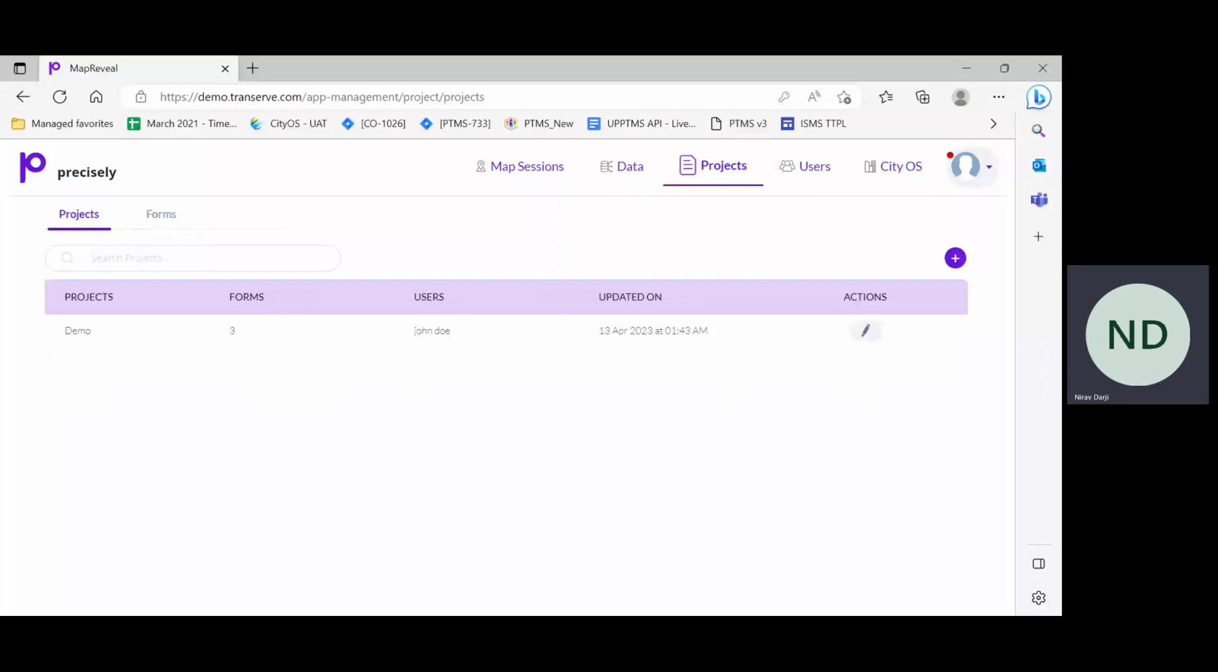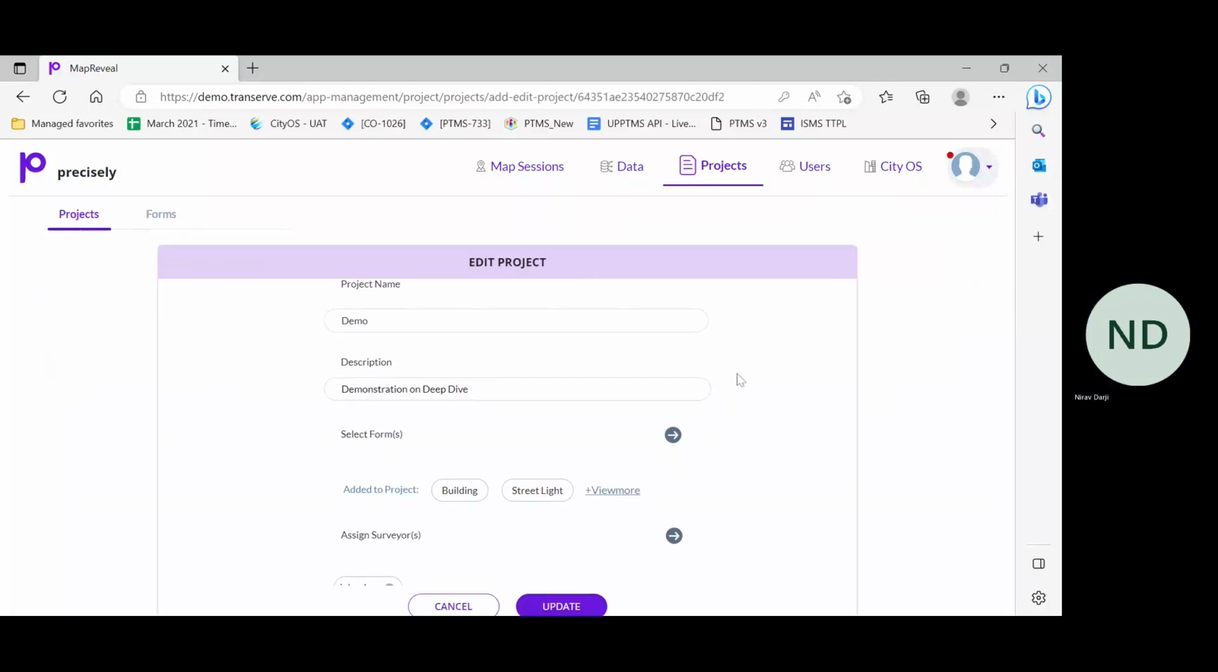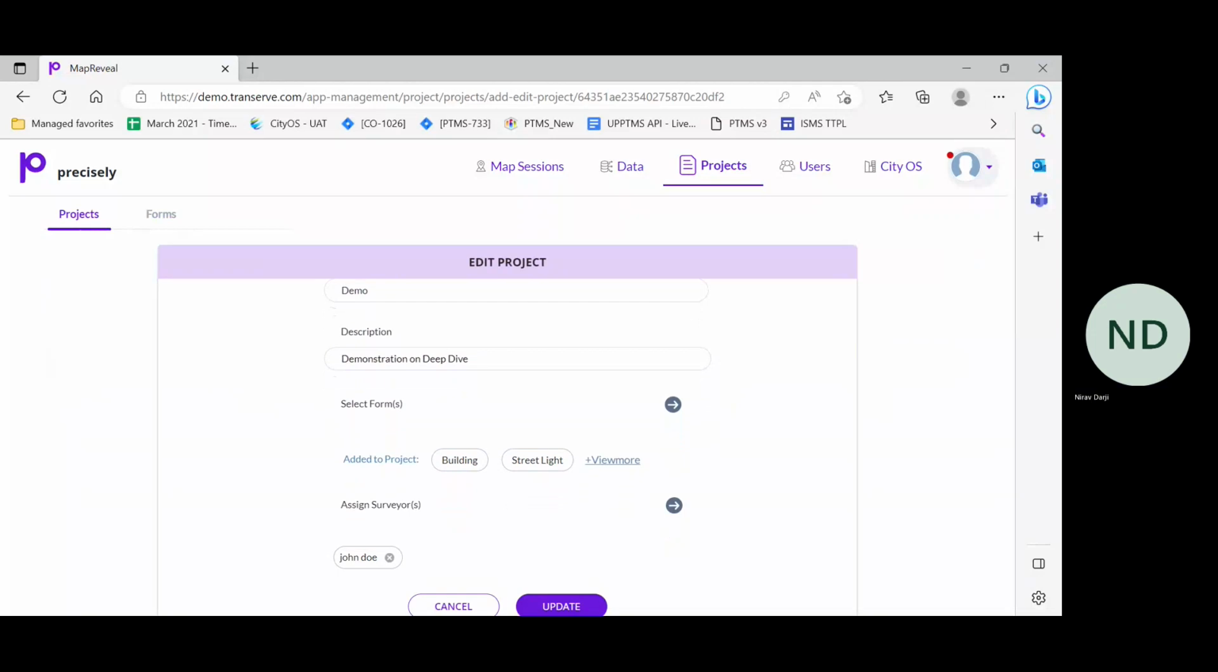The project submodule, where we can create a project and assign surveyors and the forms, which will help a surveyor to collect the data from the field. Here, I have created a project named as a demo. Description is given. So, in this project, I have assigned 3 forms and 1 surveyor.